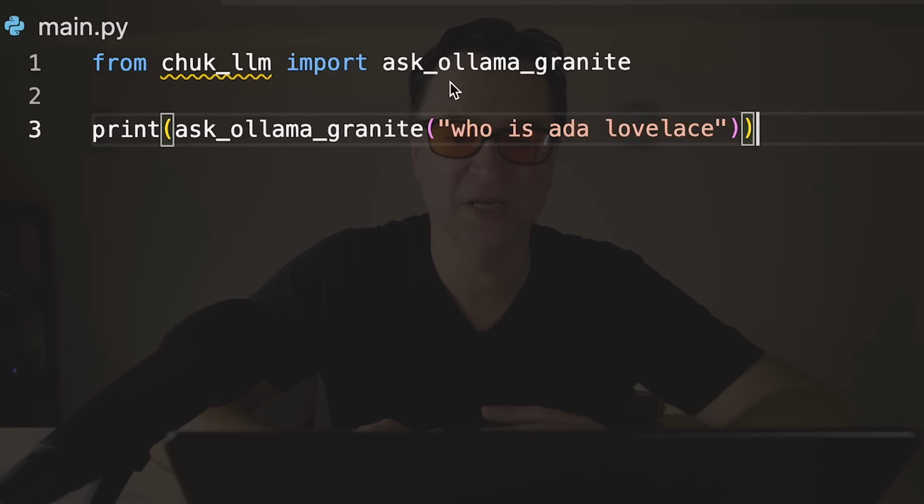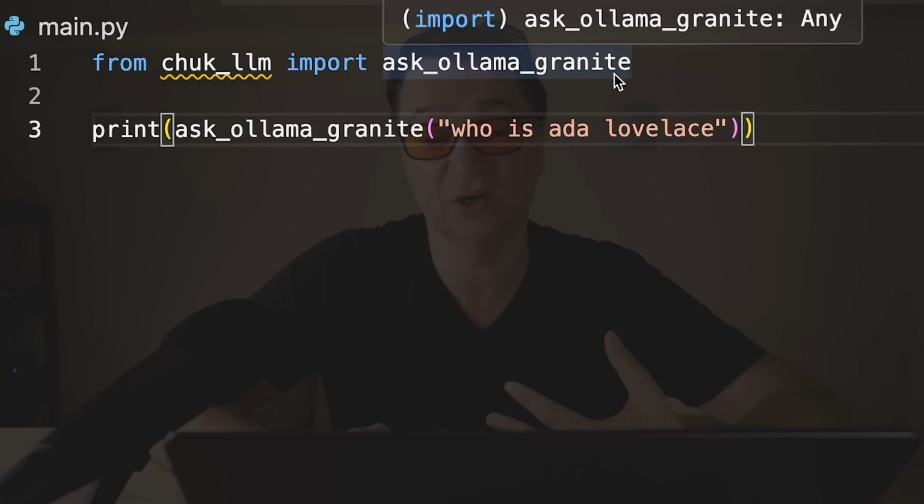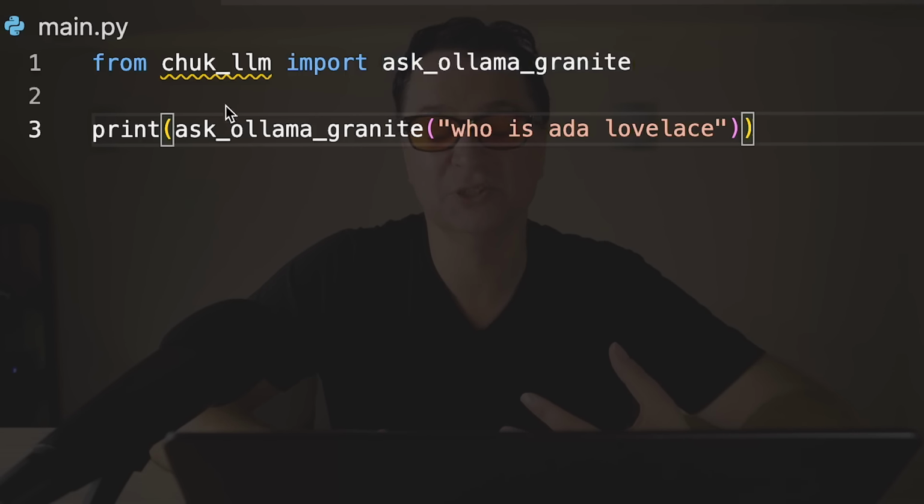And actually what's happening underneath the hood there is this ask_Ollama_Granite is actually generated at runtime. So the first time I run this, it will actually go to Ollama, discover what models are on your machine, and it will automatically generate the function for you so that you can use that in the LLM. So you don't need to understand the complexity around that. It will just generate the library.